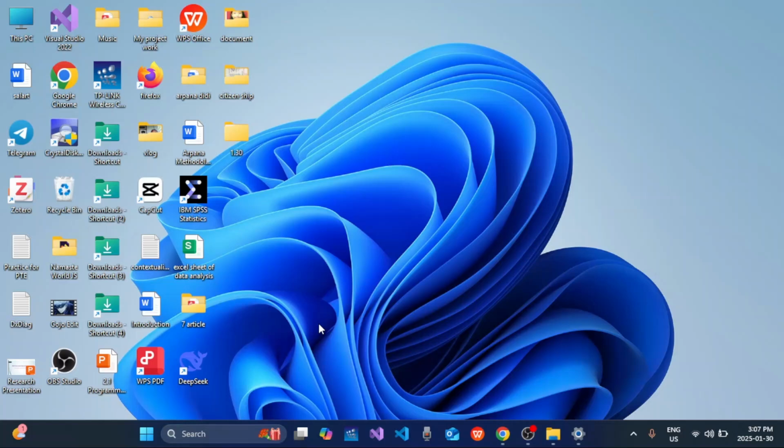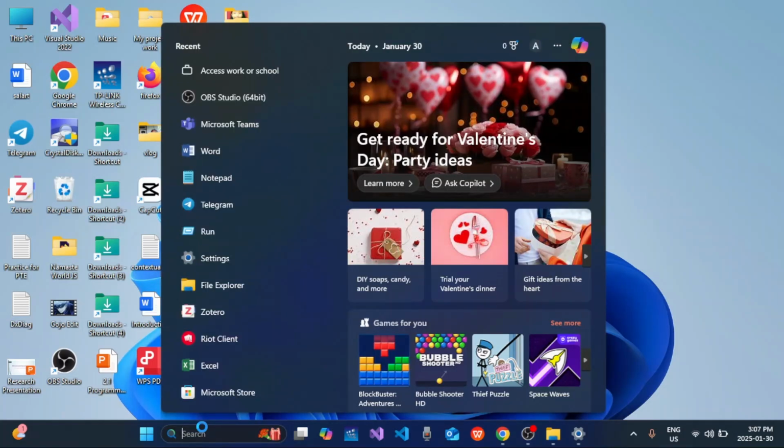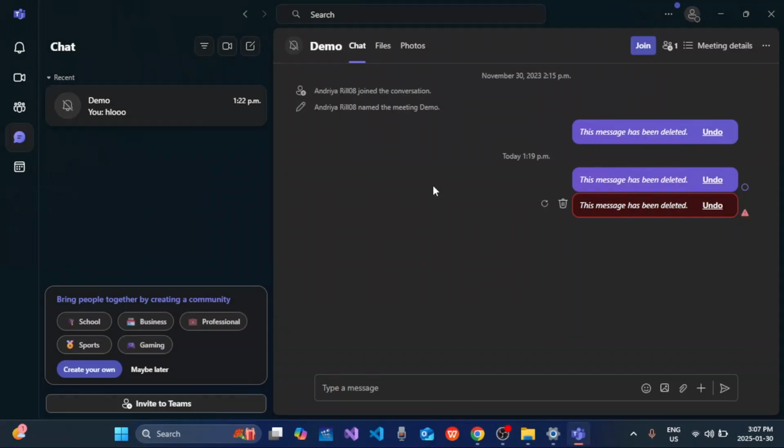Click on Windows search icon at bottom left corner of your screen and type in Microsoft Teams. On the page match, you need to locate Microsoft Teams. Now click Open button to access Microsoft Teams. Navigate to profile icon at top right once you are logged in.